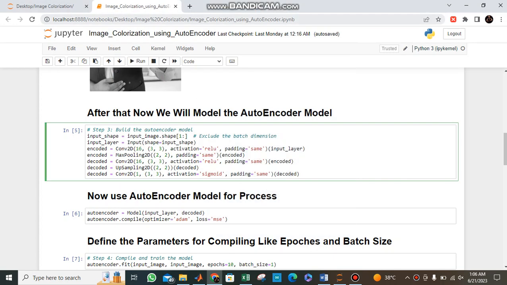Okay, sir. So you ask about the encoding and decoding of the autoencoder model, how it works. Here you can see in this cell where we are building the autoencoder model. First of all, it will take the autoencoding.